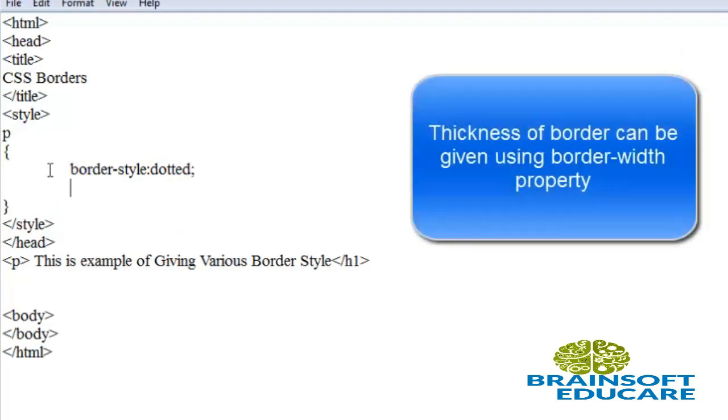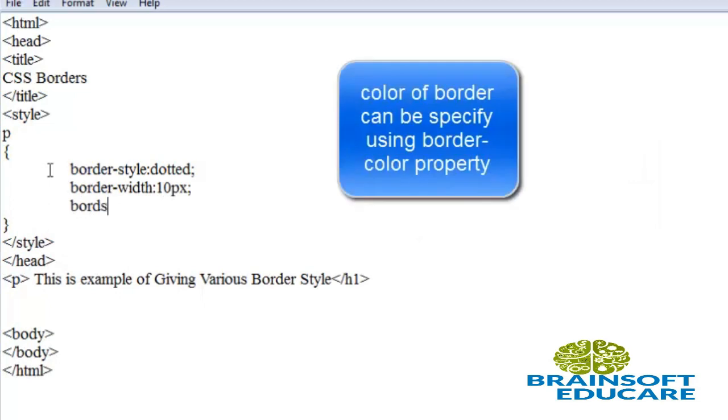Now I want to set the border width to 10 pixels. We can also set the border color using the border color property. I want to set the border color to green. So these are the main three properties. Let's save and see what the effect is.